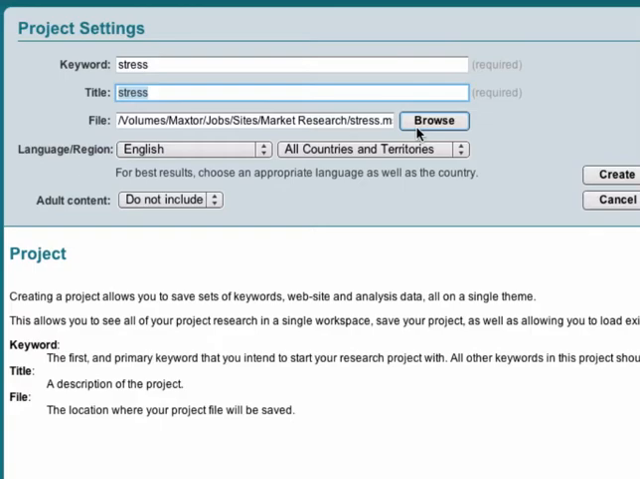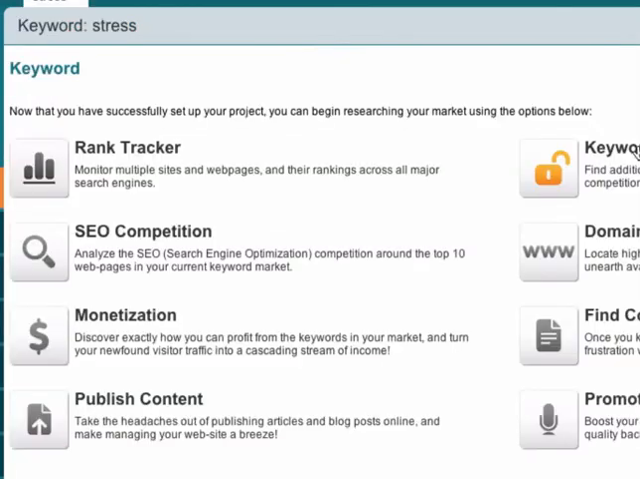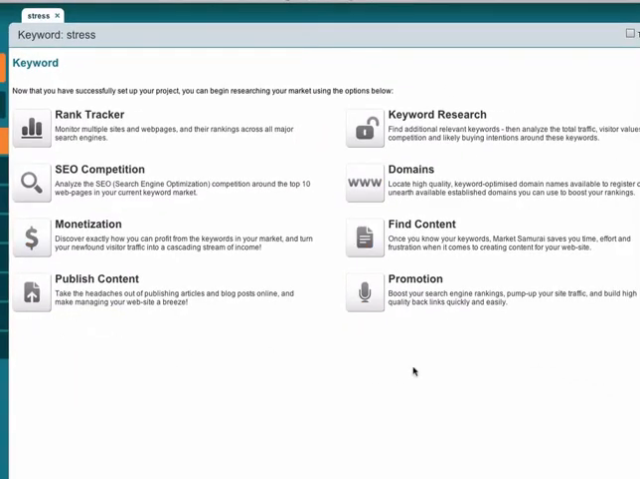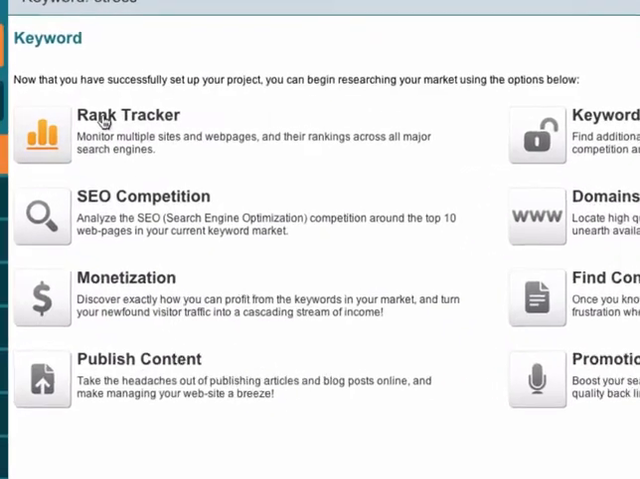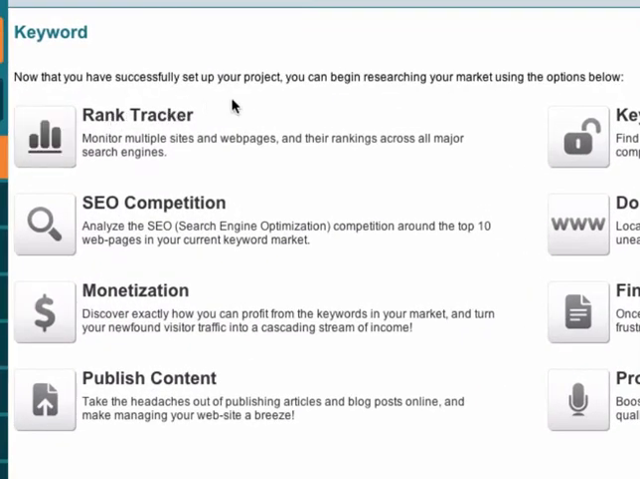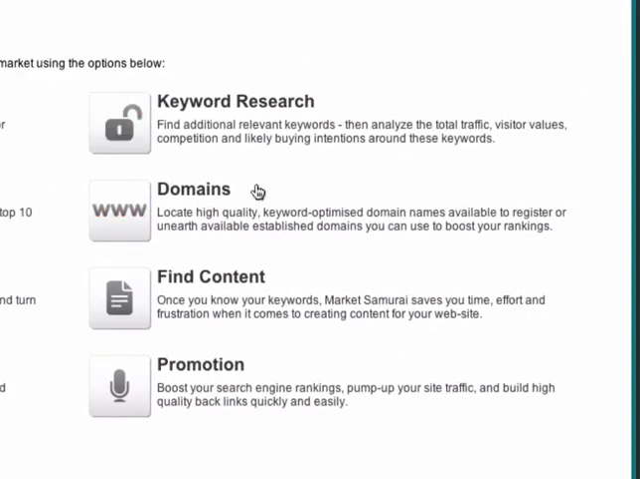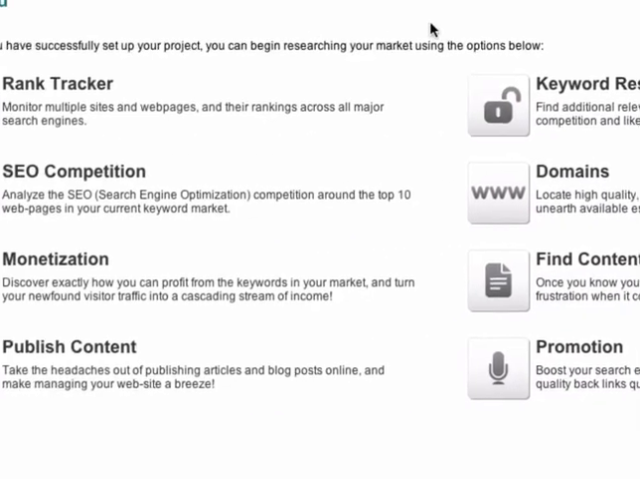We're going to do the keyword research, so I'm going to create this new project, and here are all the different modules that you have in Market Samurai. Starting on the left, we have what's called rank tracker. Once you have a site and keywords that you want to track and see how they are ranked in all the search engines, we can track it there. This is where we usually get started in keyword research. In other words, this is where we put our keywords in.